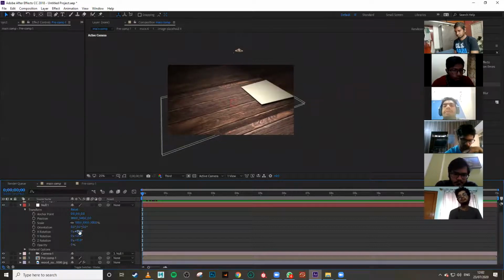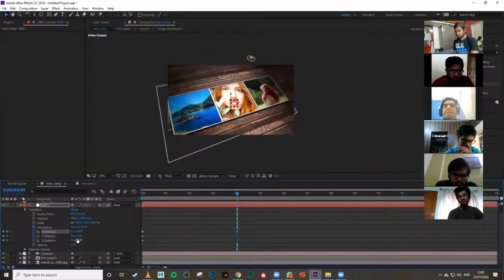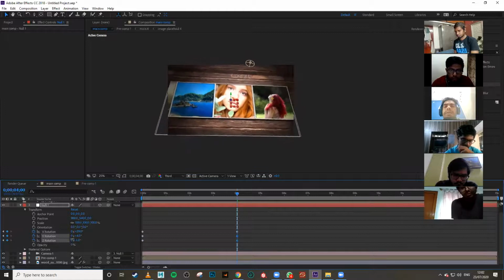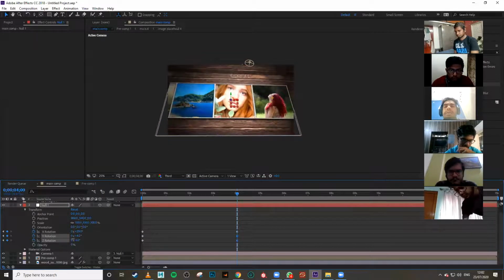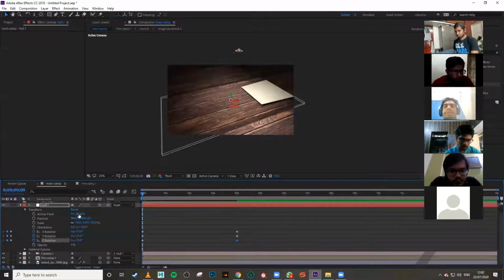Now on this you can rotate. So this is the frame rate. I'll give the keyframes for the X, Y and Z. Okay, I'll go to 4 seconds and change this, and I'll give the keyframe for the positions also.